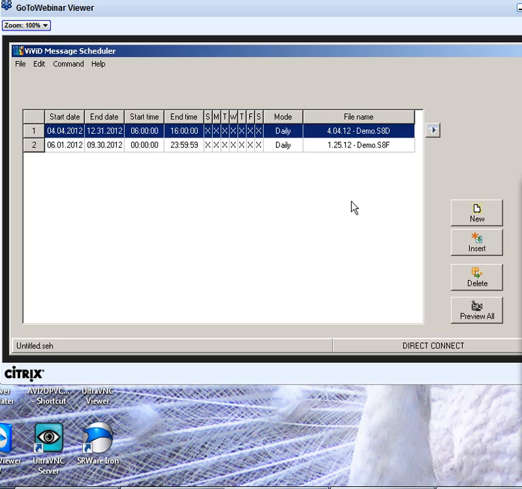So as you create more files, and you want them to play at different times, the best thing to do is to use a scheduler program right here, because that'll work for you the best. Do you guys have any questions regarding the scheduler?